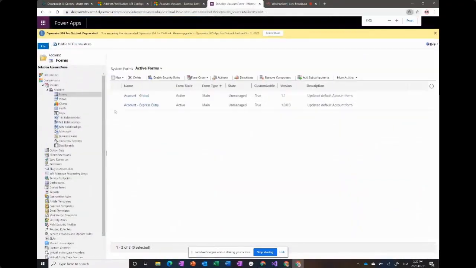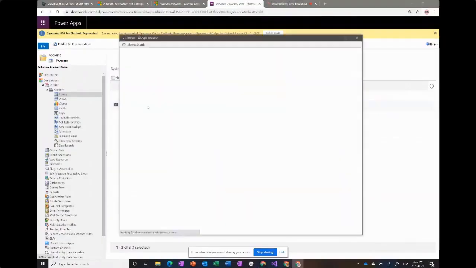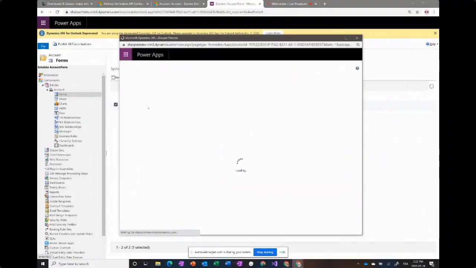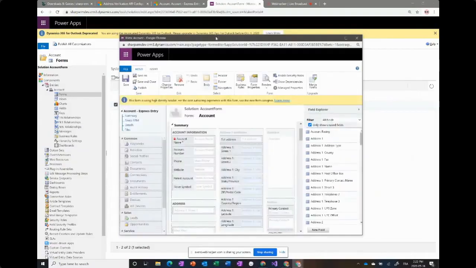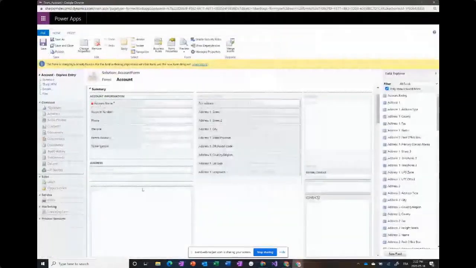And so here we have the express entry form. That's the one that we were looking at on the other side. And if I click on there, it'll take me to the screen that's used to personalize or customize the account form that we just saw. And so on here, as I double click on there, you can recognize the address field. So these are the ones that we were seeing on the form.